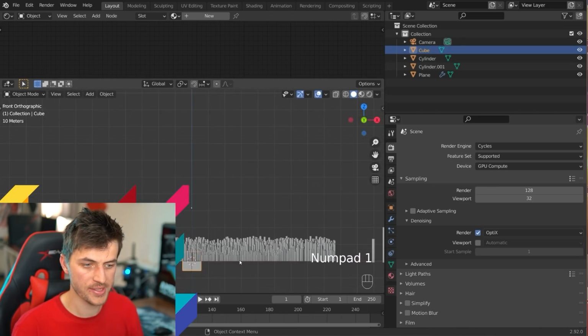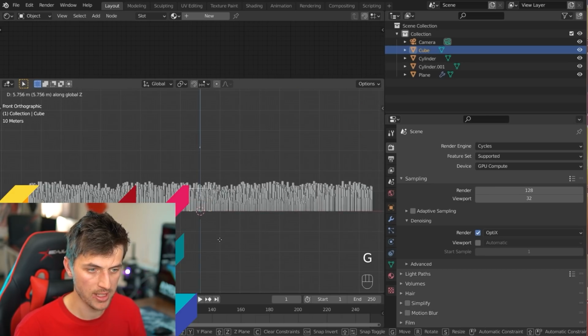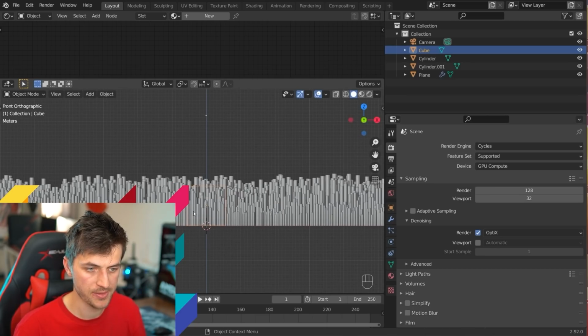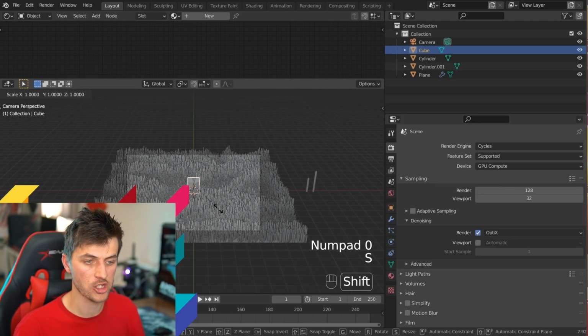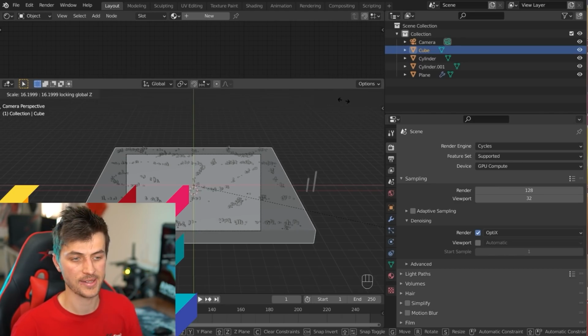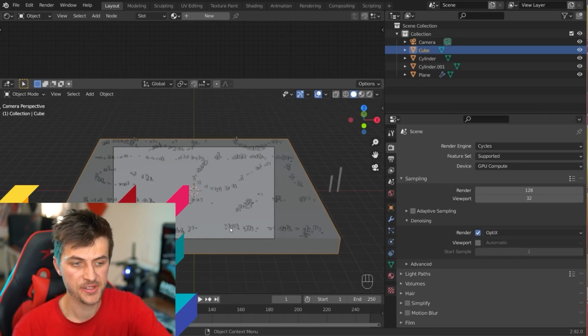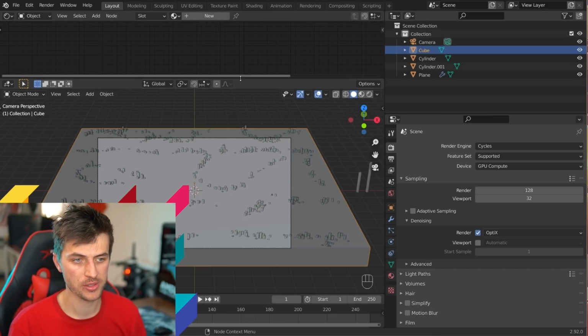If I hit 1 to go into side view here, you can see that we just want to kind of rest it right on top of the ground plane there. So something around there, just moving it up along the Z axis. Now I'm going to hit S and Shift Z to scale it up just along the X and Y axis again, like we did with the cylinder. And once it's consuming the whole plane, as you can see here, we just need to add a simple material to that cube.